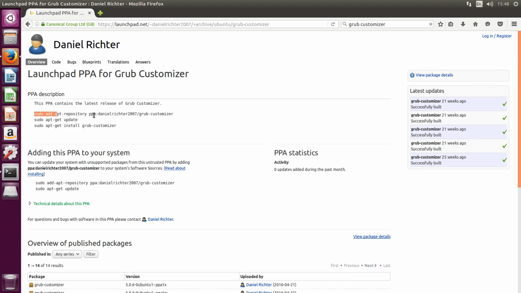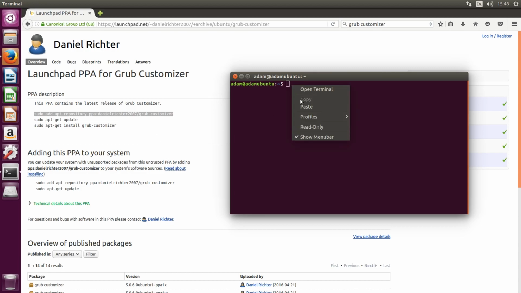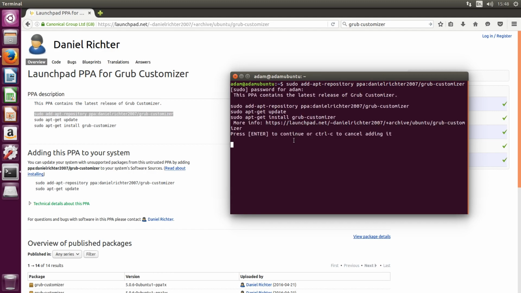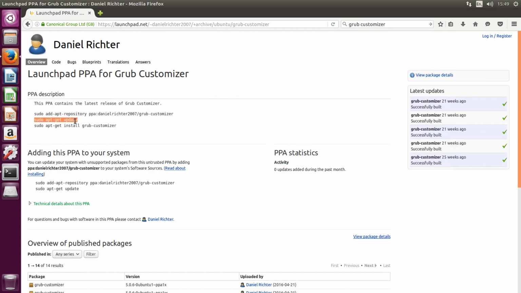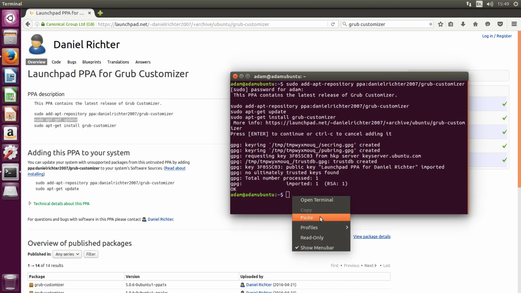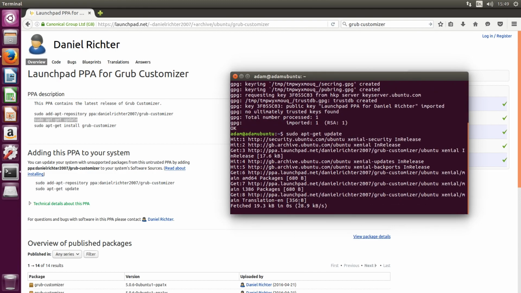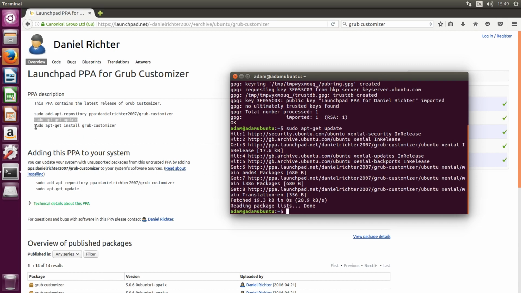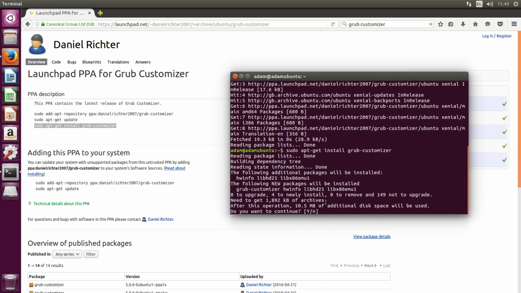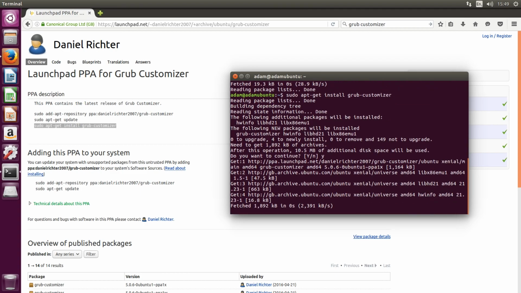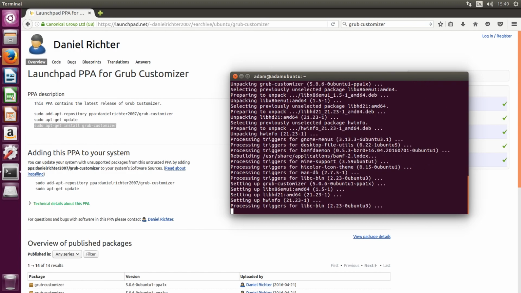So simply select this line, right click copy, go back to your terminal, and then right click paste, hit enter, type in your password, hit enter again to confirm, and then copy the second line and right click paste it into the terminal, and then finally copy the third line, right click, paste it into the terminal, hit enter, and you can type Y to confirm that you want to install it, hit enter then, and it will begin to install Grub Customizer.